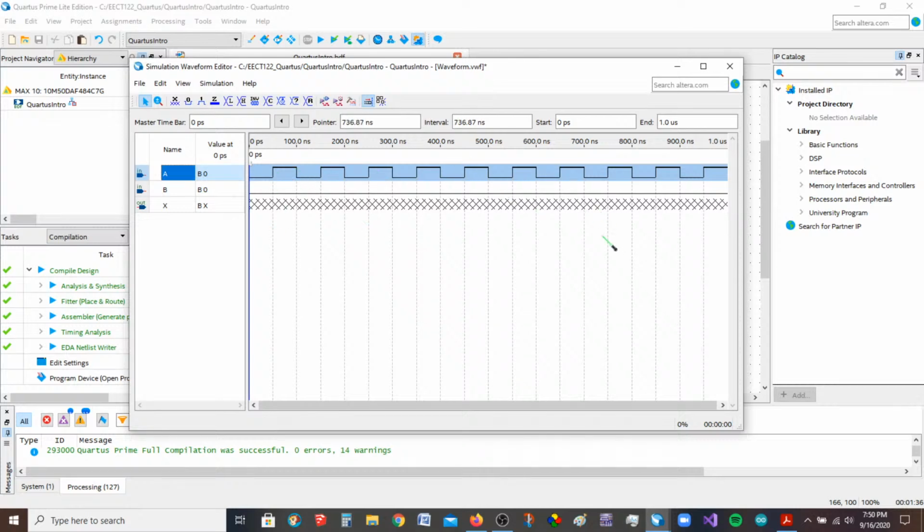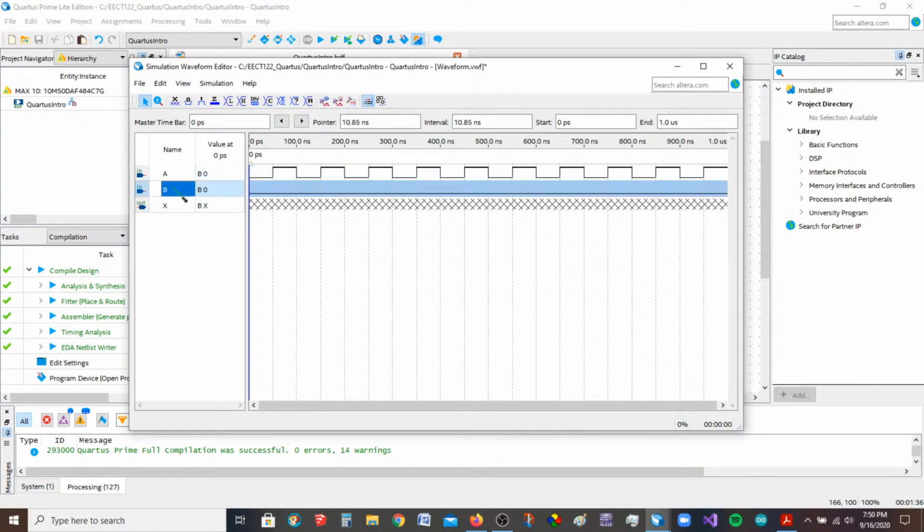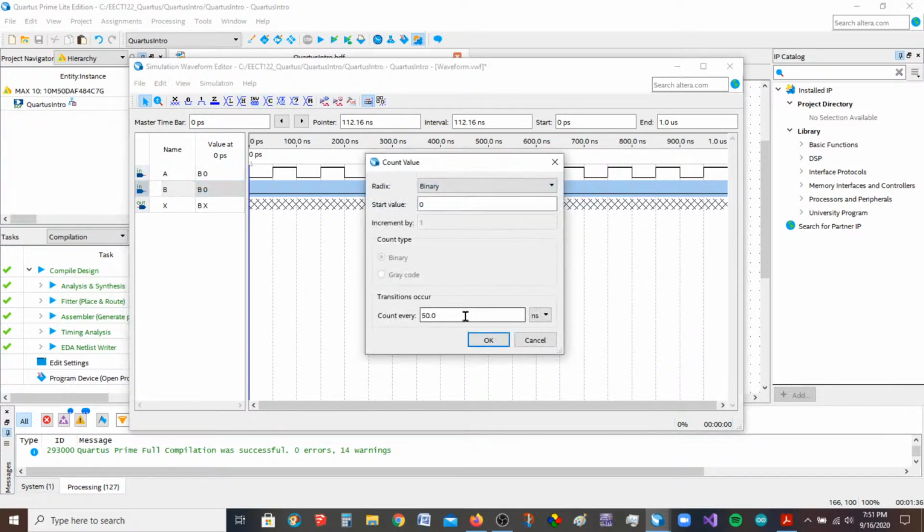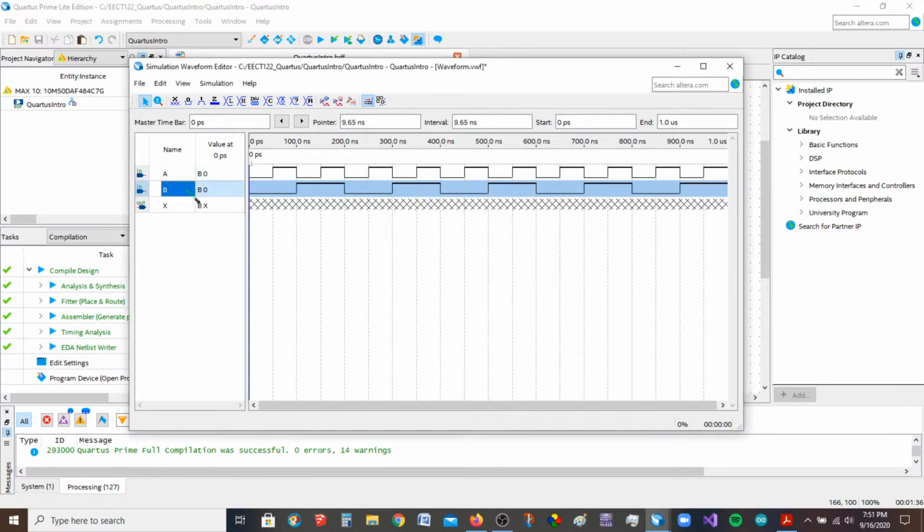Okay, so I said the second one, to account for all the possible combinations, should be double the period of what I just did. So that also means I now, instead of transitioning every 50 nano, I want to transition every 100. So I select this, count value, now I do 100. And if I had two more inputs here, the next one will be 200, the next one will be 400. You just keep doubling it each time.